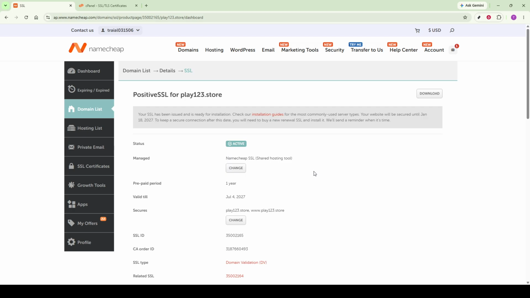Generate your CSR, save your private key, log into Namecheap, open SSL certificates, click Activate, paste the CSR, and select the correct server type so you can proceed to validation smoothly.